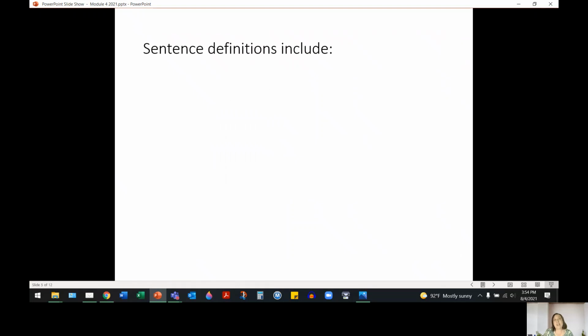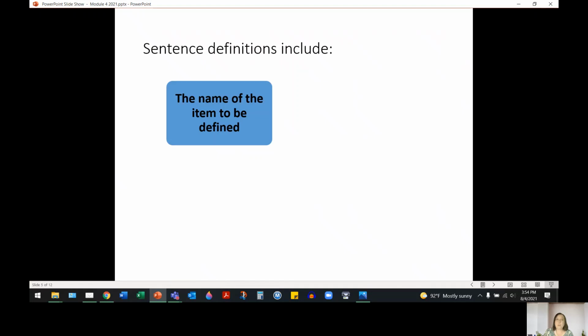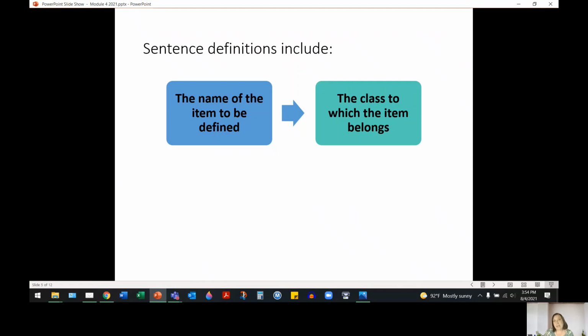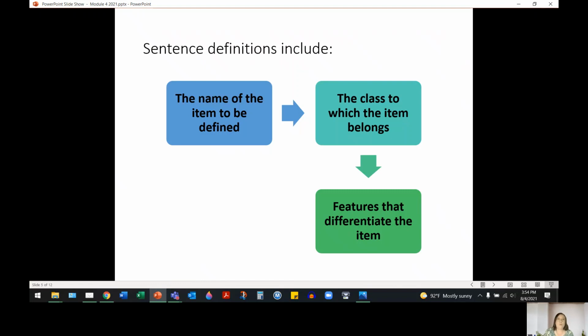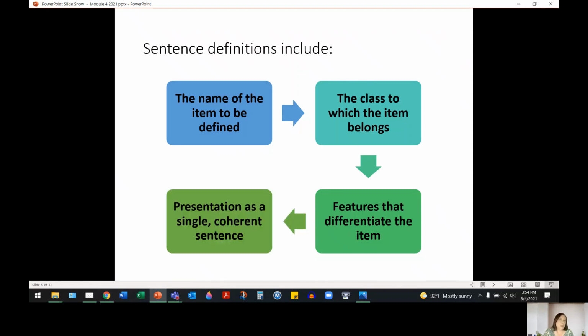So sentence definition is the next level up, and as the name implies, it means that you're writing a complete sentence for your definition. There are 3 components required in a sentence definition. The first part is the name of the thing you're defining. The second part is the class or category that the thing you're defining belongs to. The third part is whatever features make the thing you're defining different from other things in that same class or category. And all 3 pieces of information are presented in a single, coherent, grammatical sentence. So here's what that looks like.